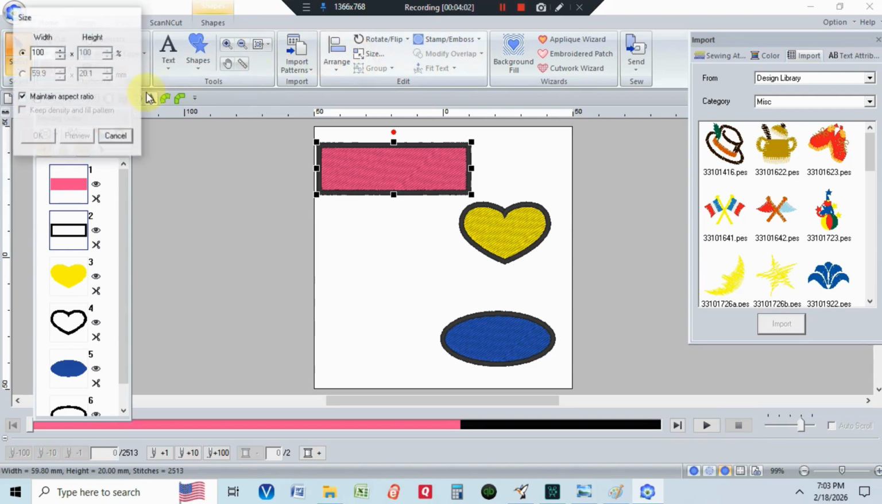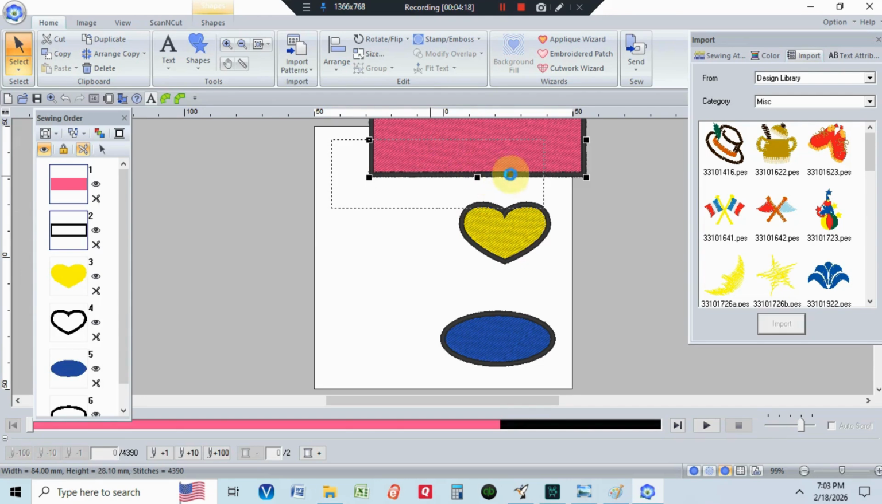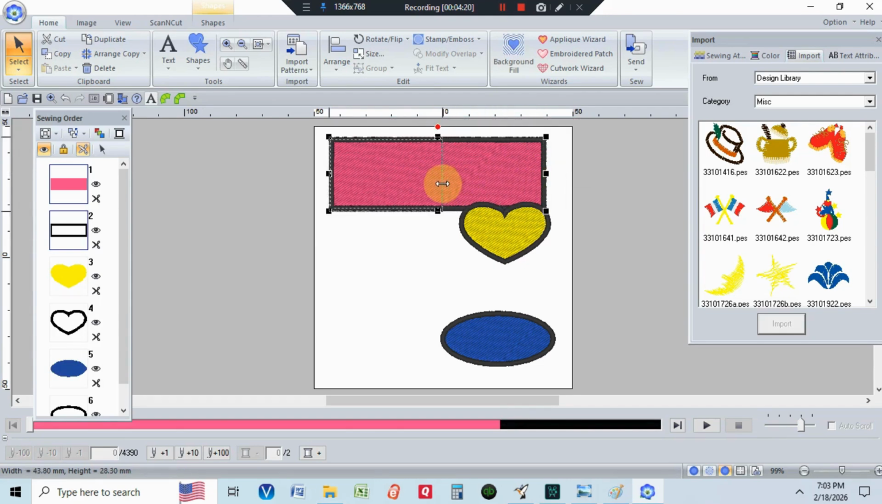And we'll try it, and that made it really big. We'll rescale it down. And another thing that I would really like to point out to you too is if you'd like to know what size your object is, if you go all the way down to the lower left hand corner of your screen, right where my pointer is, you'll see where it says width, height. It will give you how many stitches. This is the size of the object that you have selected. So that's always a good place to look if you need to know what size your object is.